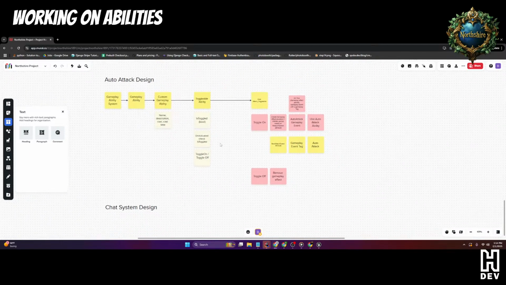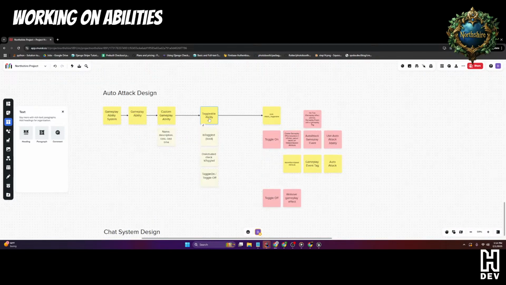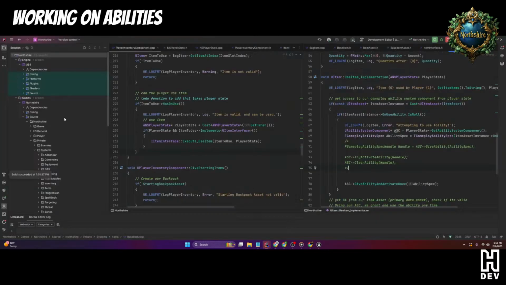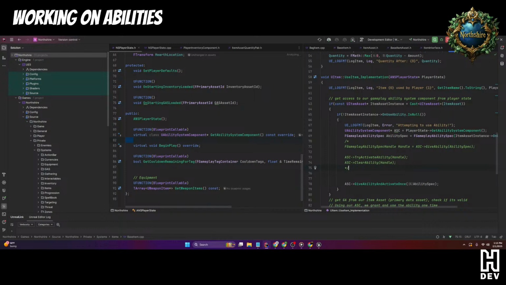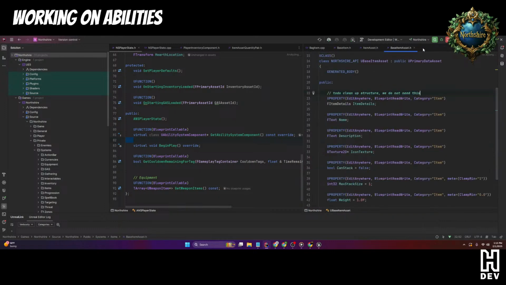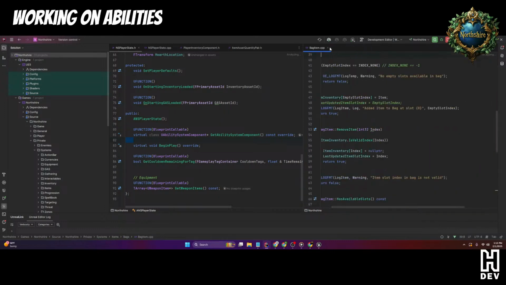Okay, so the first thing that we're going to do then is build this toggleable ability. So let's go into Rider. Let me close a bunch of this stuff up. We don't need it all open right now. This is for the asset and item system that we worked on.